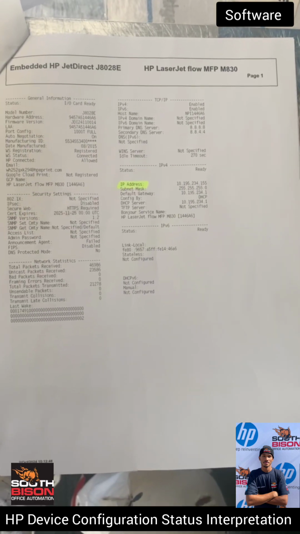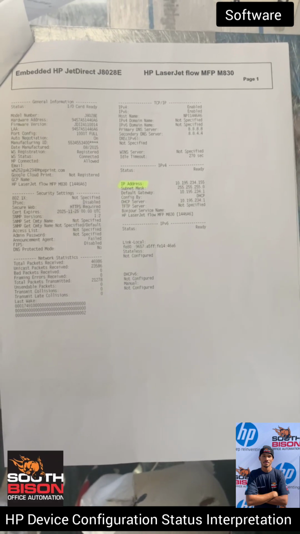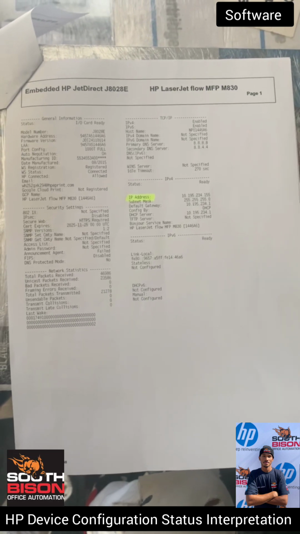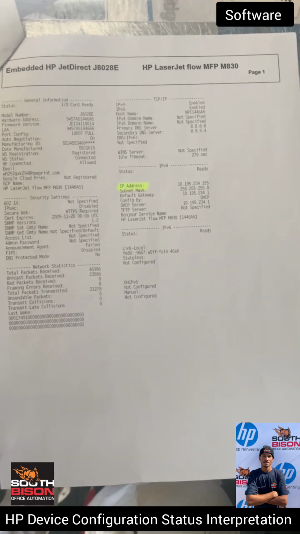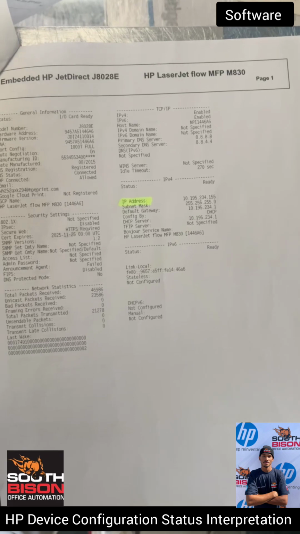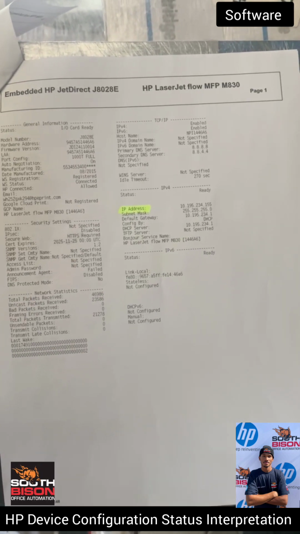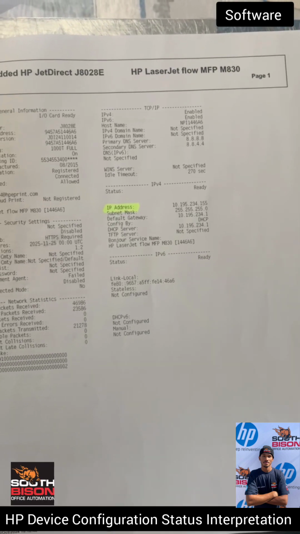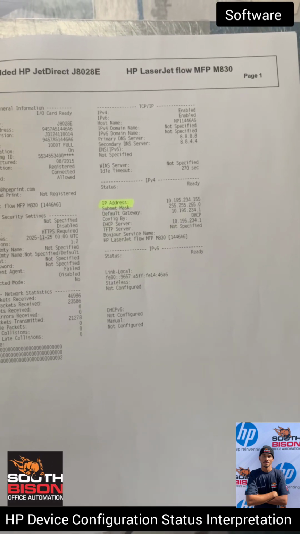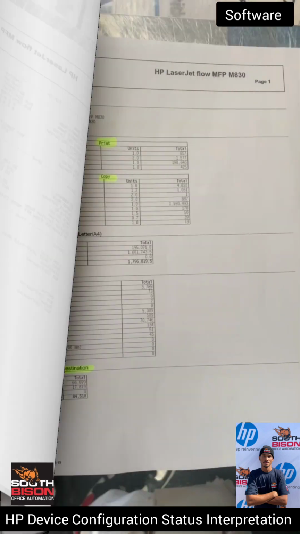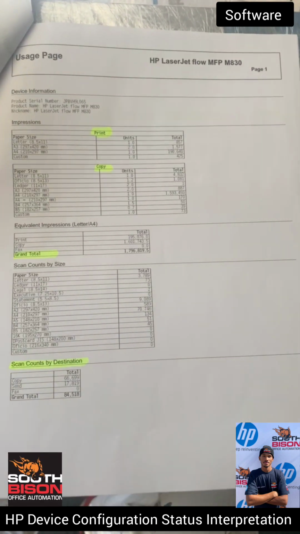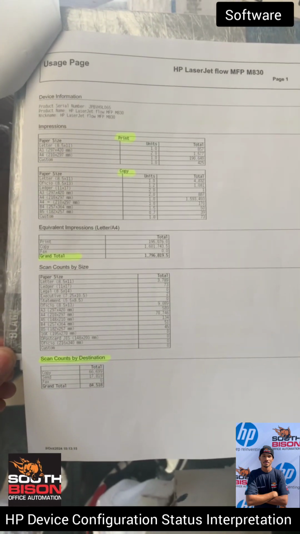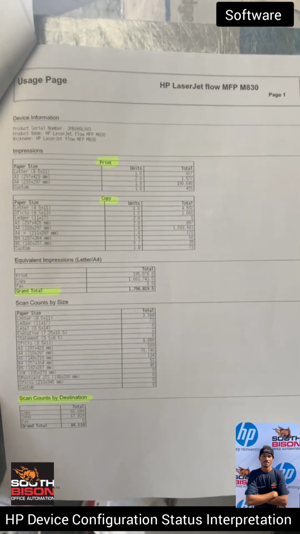That speaks to the first page of the configuration page. The next page speaks to the IP address. It is called an embedded HP Jet Direct, J8028E, for instance, for the HP M830. This speaks to the IP address if you want to connect and get access of the device from your laptop. You will simply need to put in the IP address, in this case 10.195.234.155.